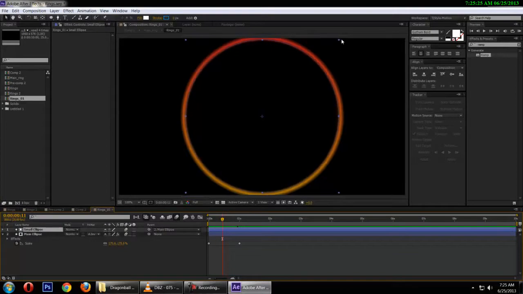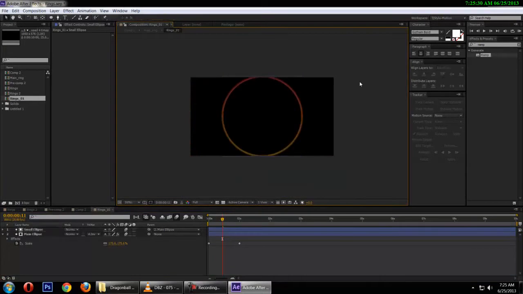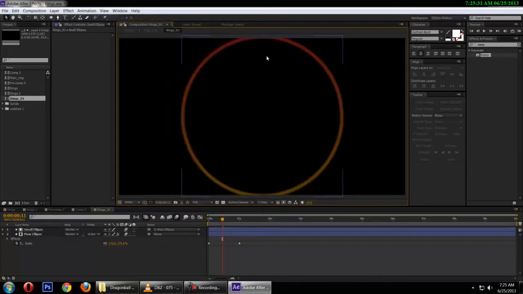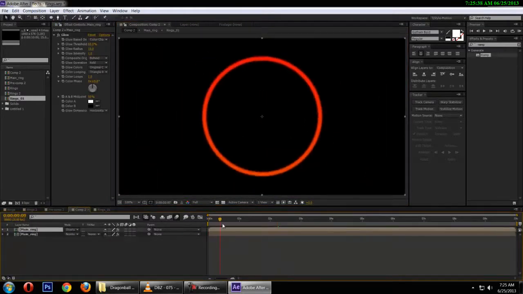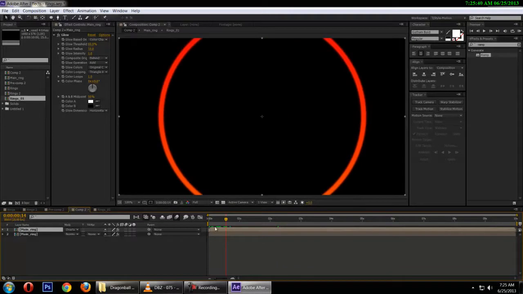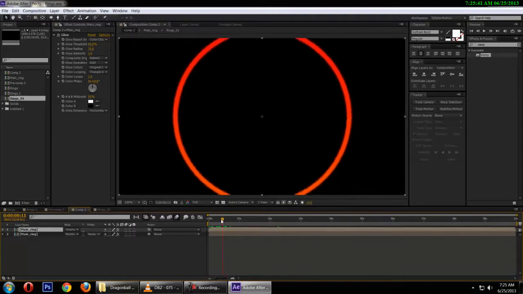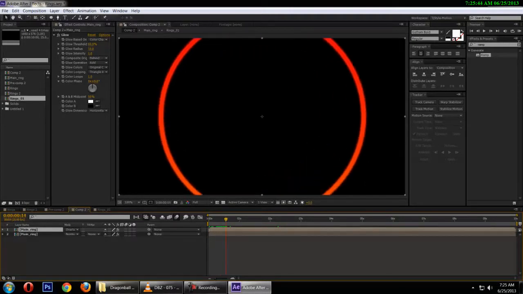You just want to change the size of this second ellipse, or the small ellipse, till it makes the boundary of our ring very, very thin. So once again, it was a very basic tutorial and nothing great in this video, but I really wanted to show you how you can create some very nice motion backgrounds.